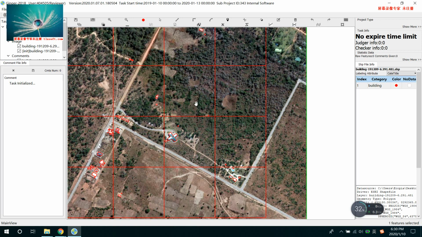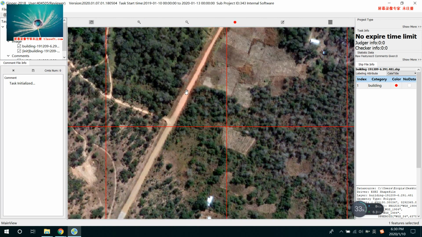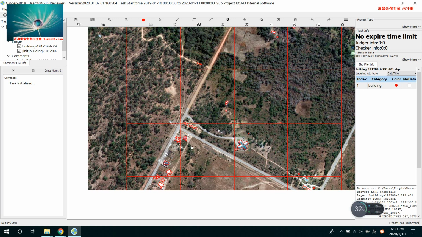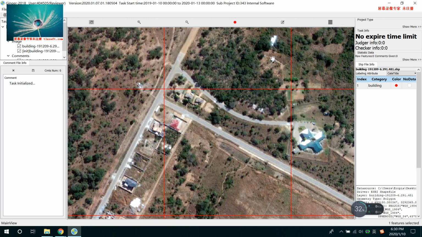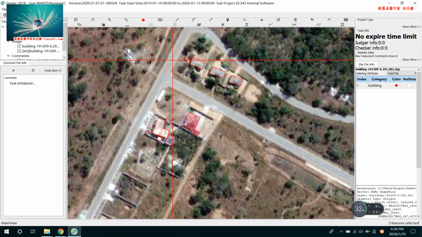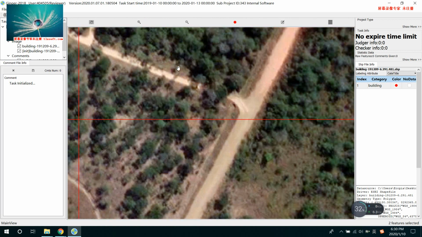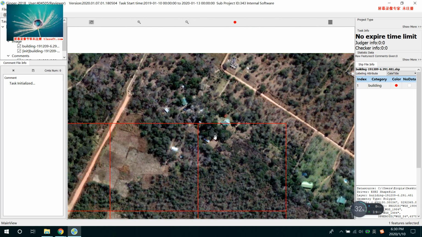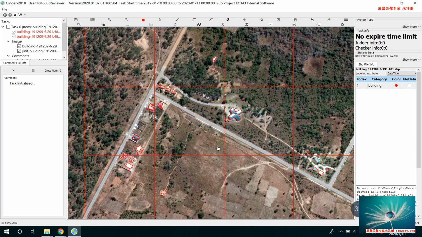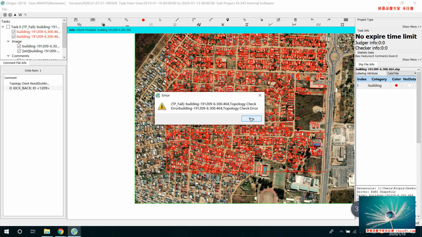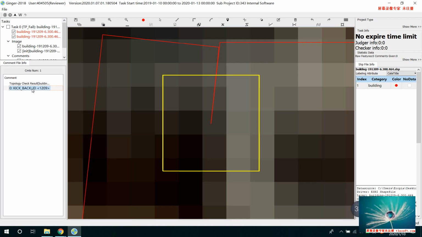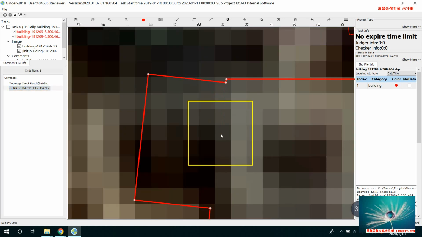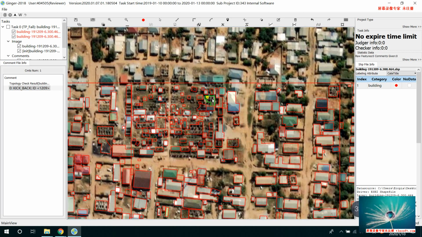Yeah, not many fake and not many missing. So if you want, then you can just delete something on the ground, and then approve. Okay, another topology error to fix, and then approve.